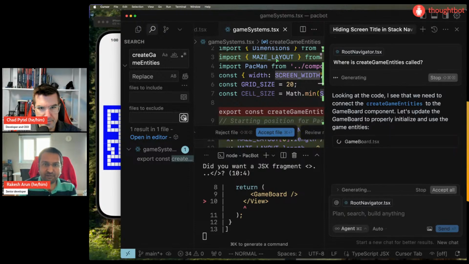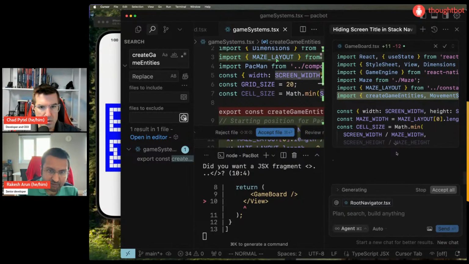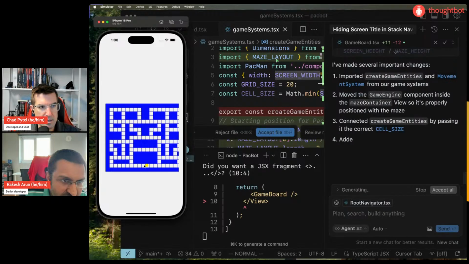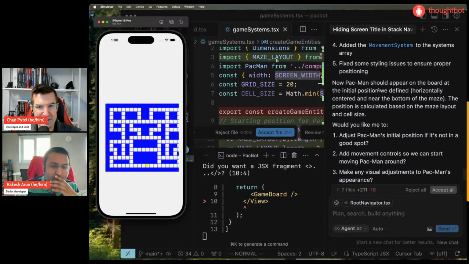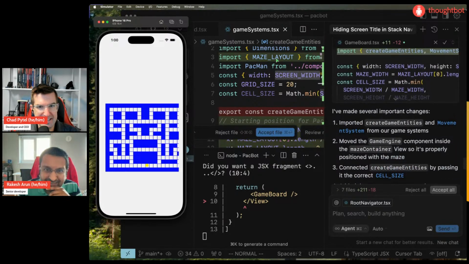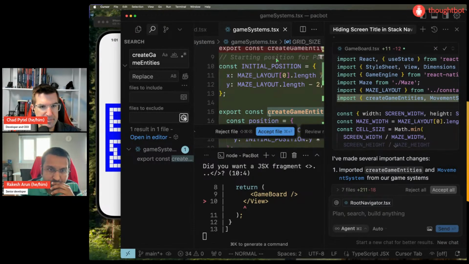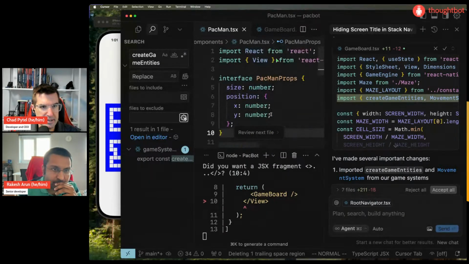I see that we need to connect to the game board component. Yeah, nice. Okay. So it's there now. We lost our sizing. But we know what changed, so maybe. Okay, I'm going to accept this. I'm going to accept it. We've got Git if we need to.